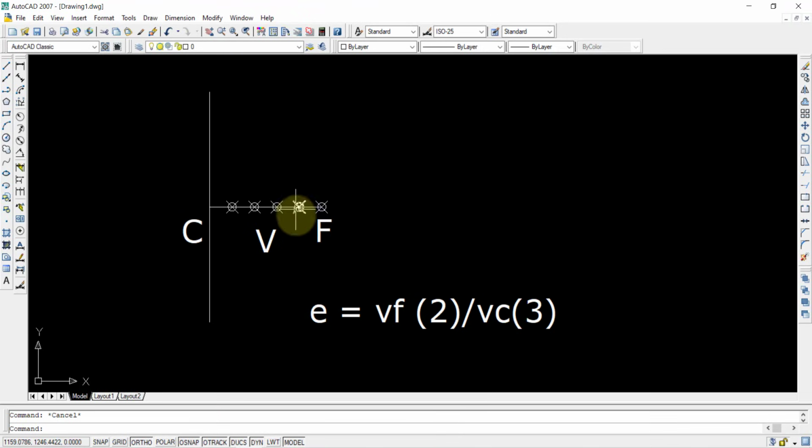So by seeing this logic, from F, the first point and the second point, here the V will be there. This is the V point, and this is the C point. These 2 points are not necessary for us, so I'm deleting them, and this point is also not necessary, I'm deleting it. Now VF by VC is equal to the eccentricity value, that is 2 by 3. If it is the case of a parabola, it will be exactly at the center point because it is 1. VF by VC is equal to 1 by 1. Therefore we'll divide it into 2 equal parts, and V will be at the center.